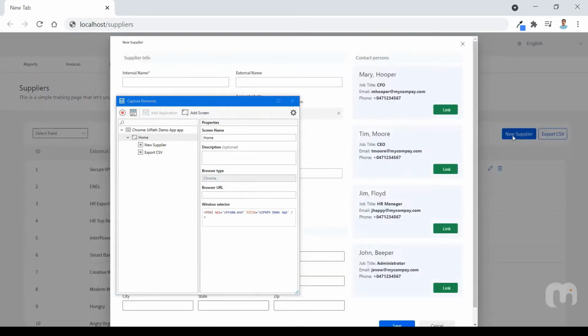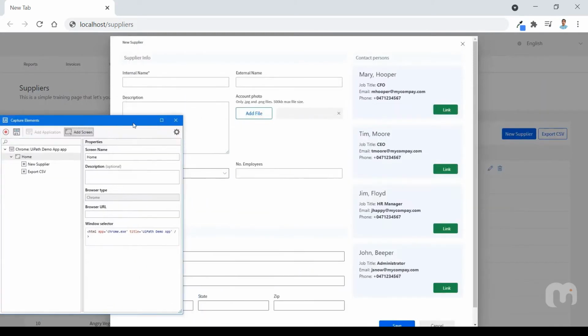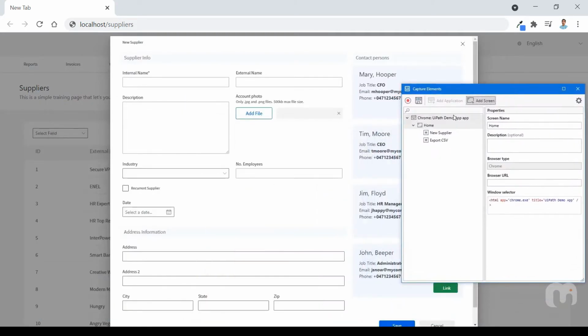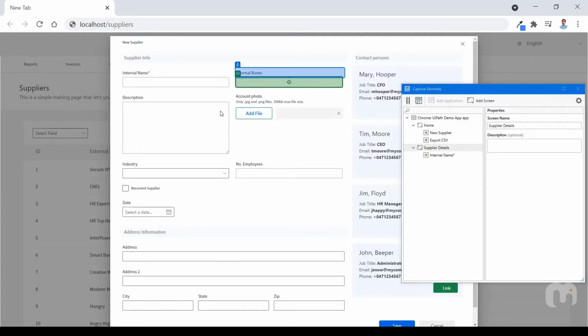Now I will first click on the New Supplier button. The New Supplier screen is open now. So I have to click Add Screen to add the new supplier screen. Let me name it Supplier Details, as this screen will be used to add or edit suppliers. In the screen, I will start adding new elements. Say for example, I will add the internal name element. I also add the external name here, and then I will add the description.